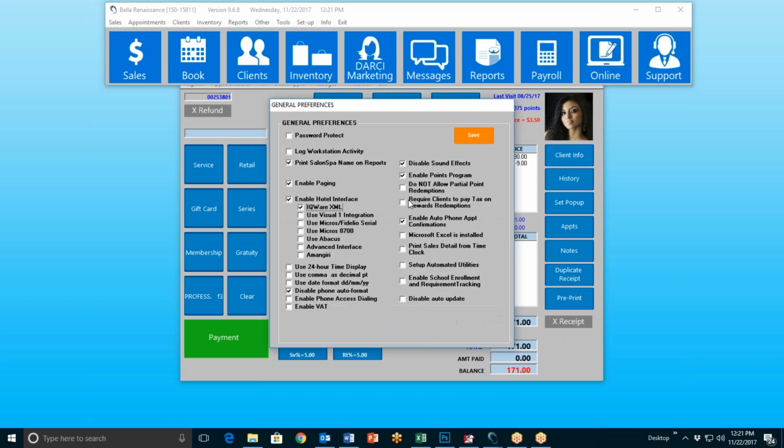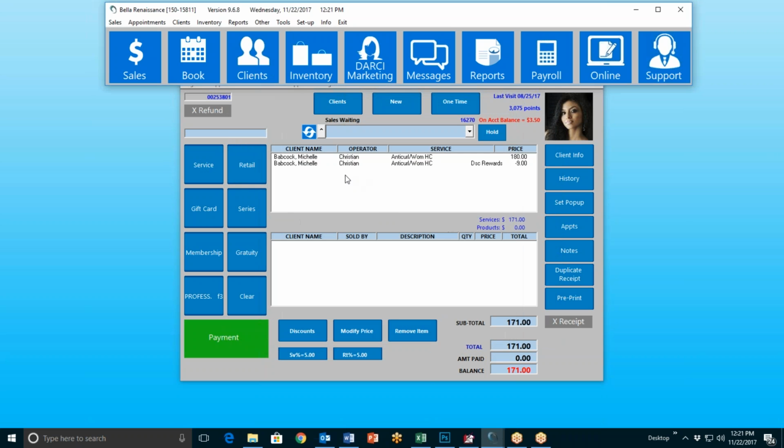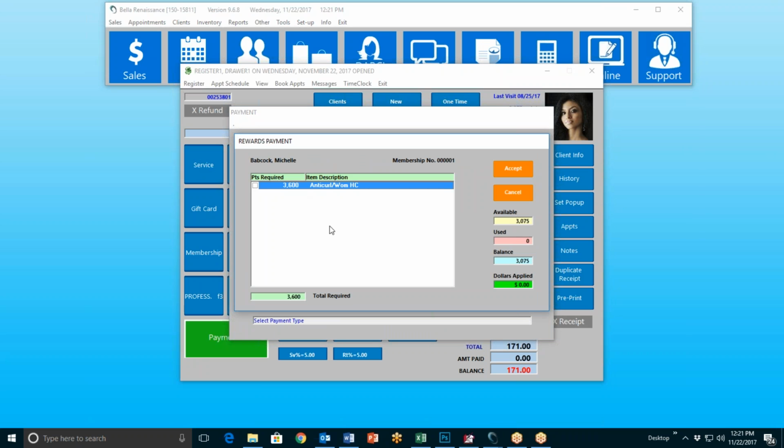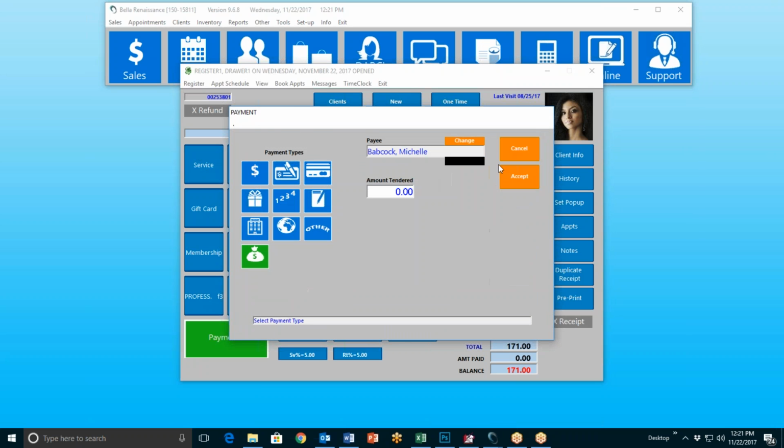Set up preferences. Jim, you don't need to remember this because when you decide to set up your points program, we'll help you set it up so that it's customized to you. Okay. So I'm going to go to payment. I would like to use my points, Matt. Sure thing. You need 3,600. You got 3,075. Well, I'd like to use those. Okay. Whoops, wait a minute. I didn't do it. Let's try that again.